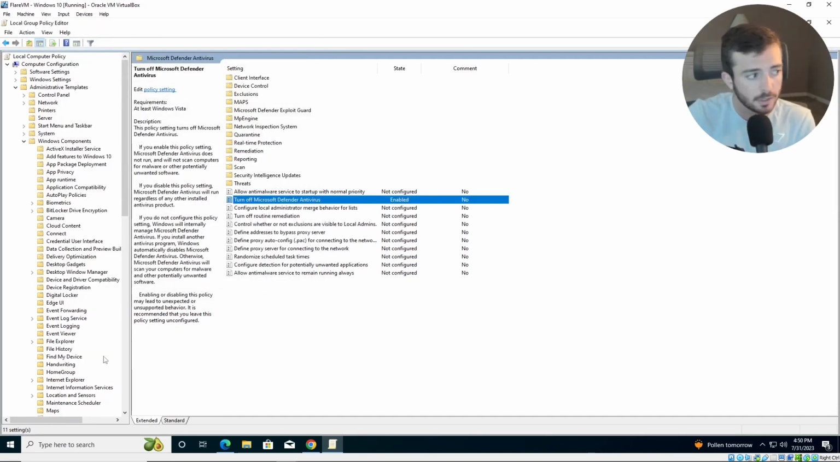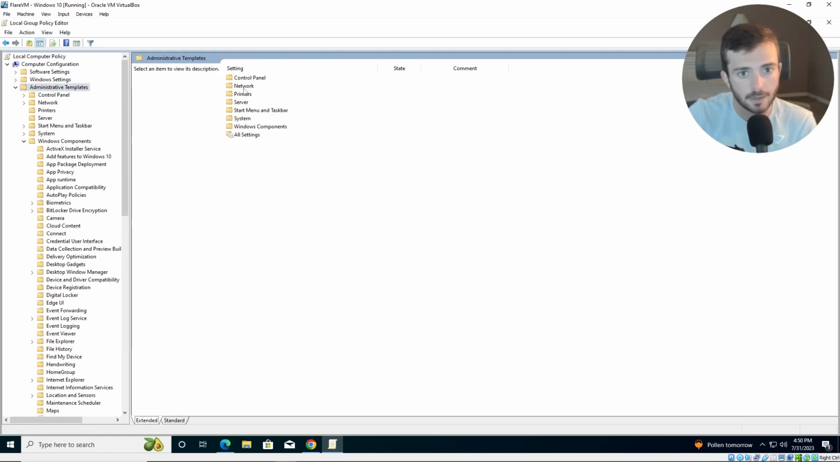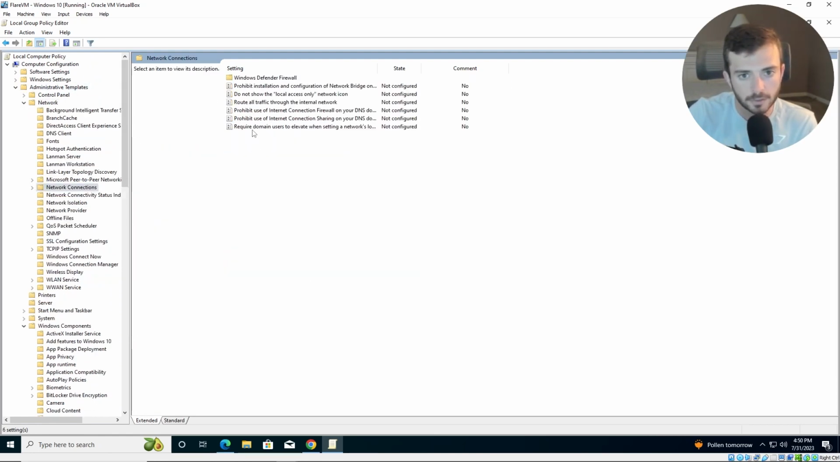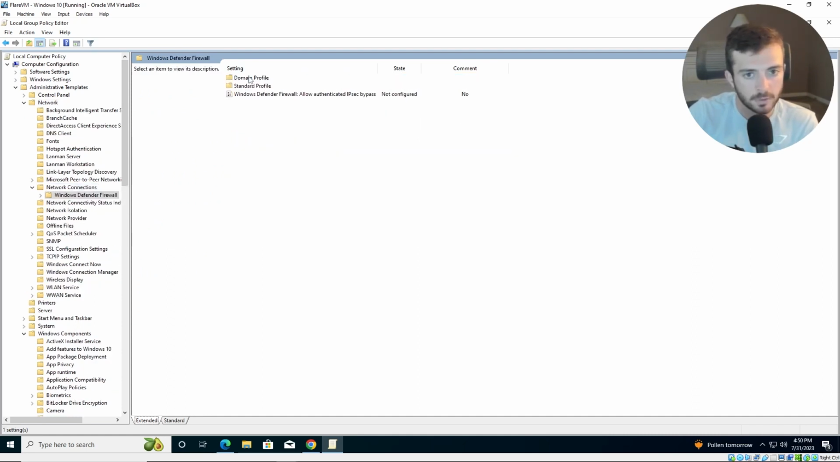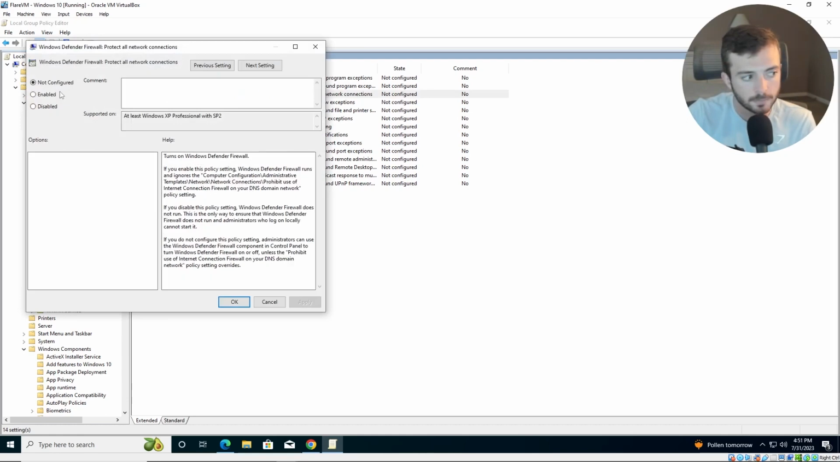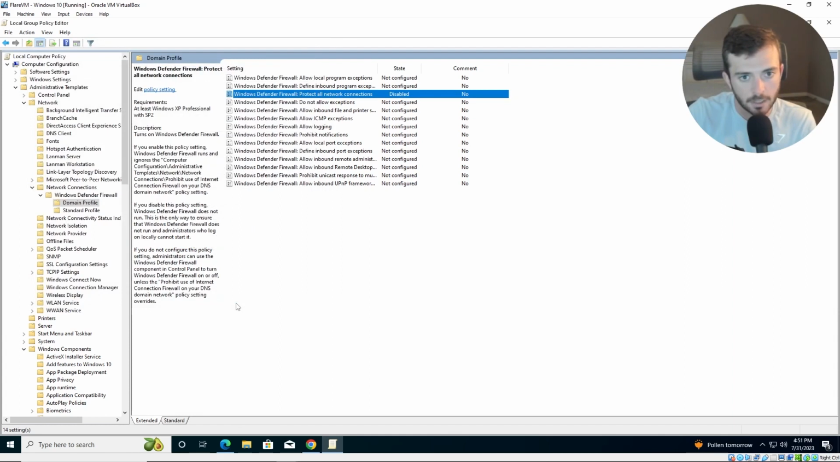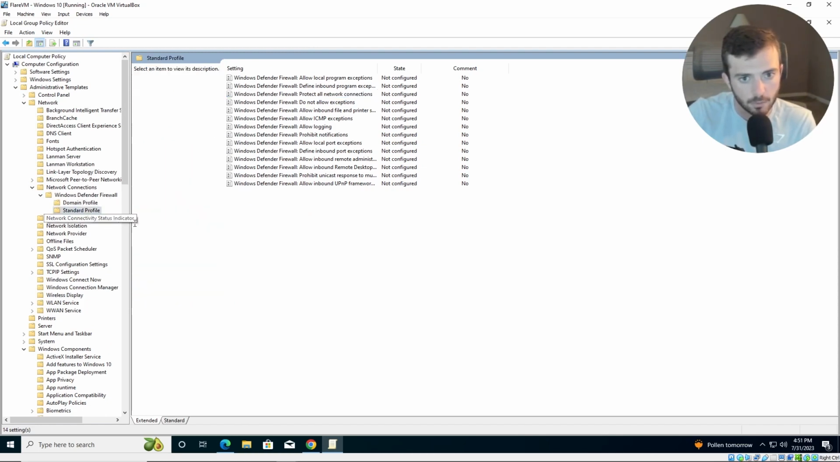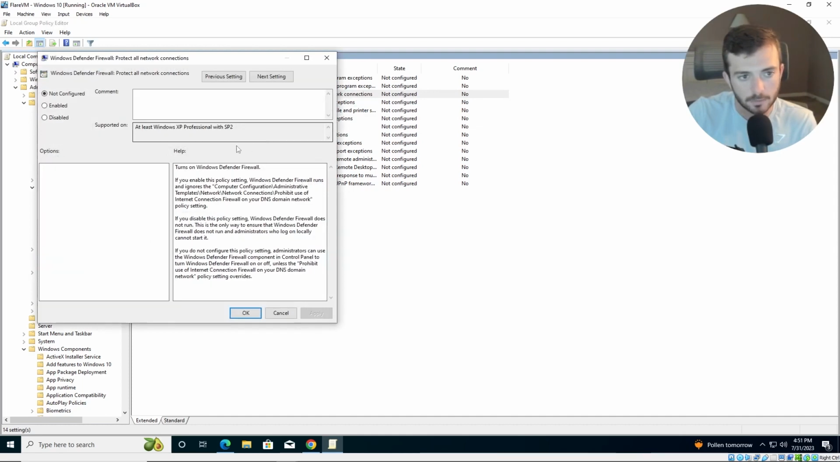Next, let's turn off the Windows Firewall. So once again, going to Administrative Templates, this time Network, Network Connections, Windows Defender Firewall, Domain Profile, and where it says Protect All Network Connections, click Disabled. Apply it, OK. And then you're going to go back into Windows Defender Firewall. In this case, just go to the standard profile, double click it, disabled, apply, and OK.